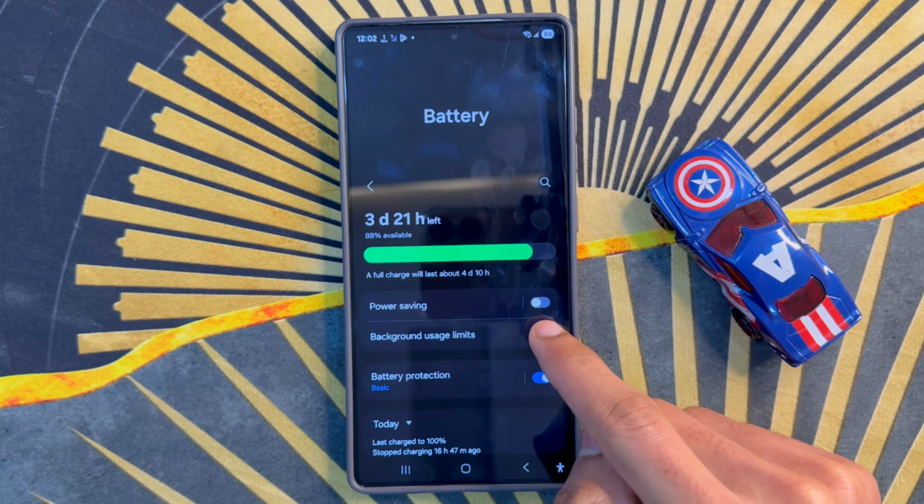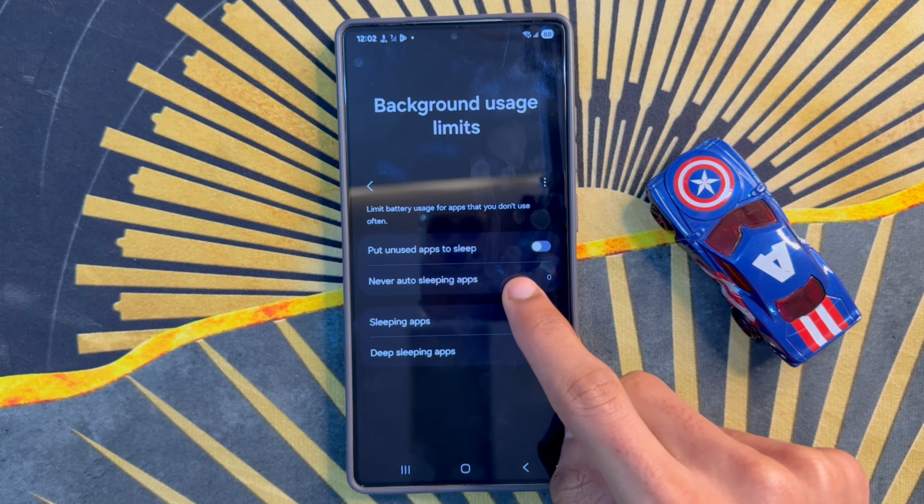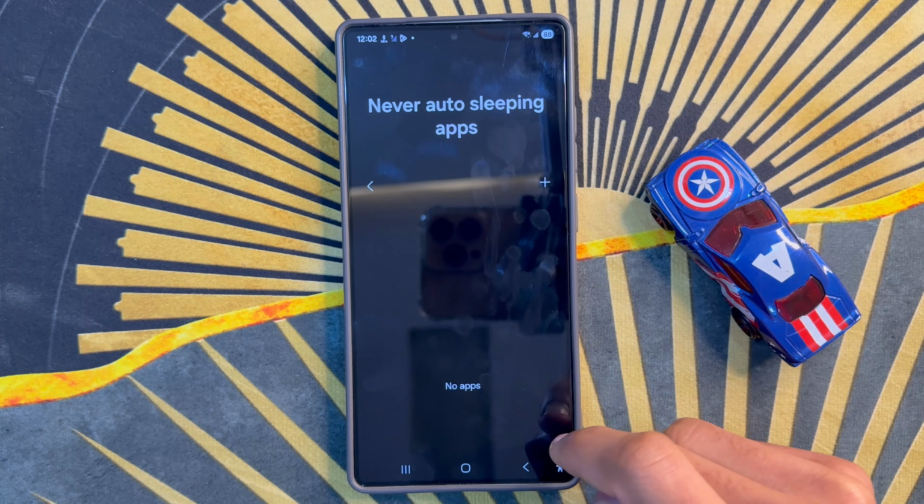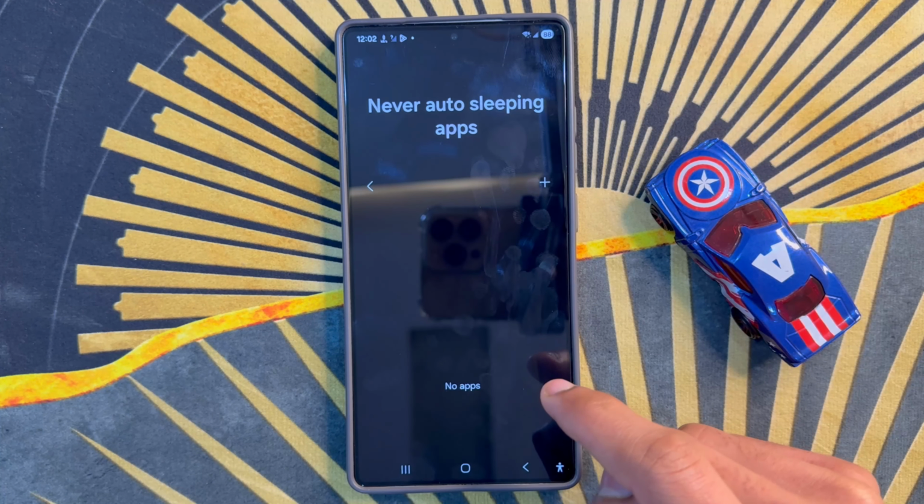After clicking on Background usage limits, you will see Never auto sleeping apps, click on it. After clicking on Never auto sleeping apps, if you want to add never auto sleeping apps, click on this plus icon and you can add apps from here. After adding apps, click, and you will see the apps are added to Never auto sleeping apps.